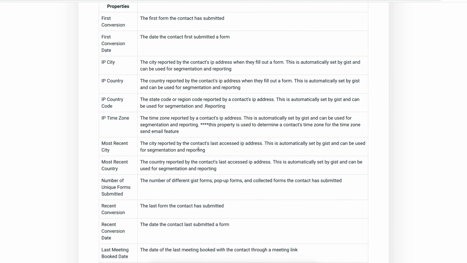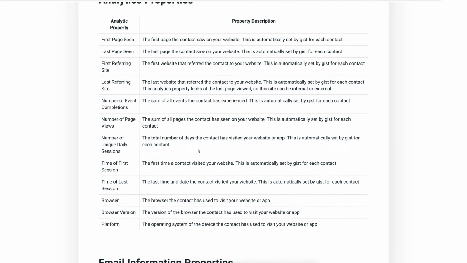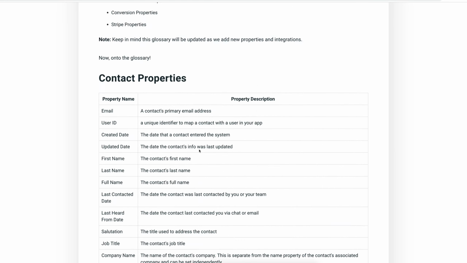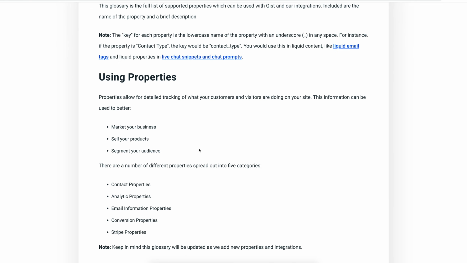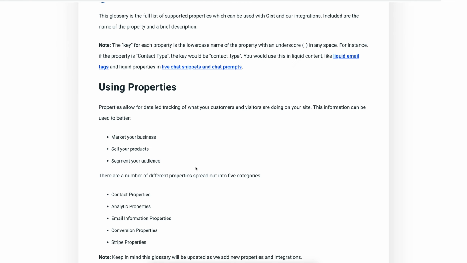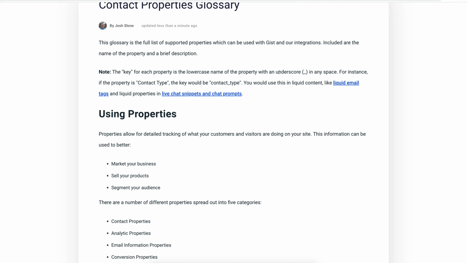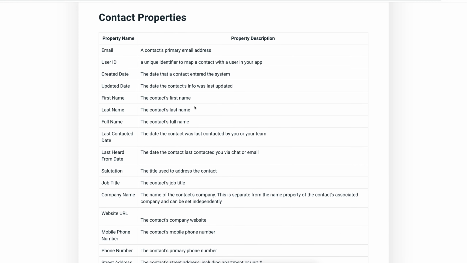Now, one thing I will say, and it is in this knowledge base article that you are reading, but in order to use these properties, you will need to add an underscore in between each word, an underscore in any space. For instance, contact type would be contact underscore type. So just to go through a few of these, like the property name is last name, so it'd be lowercase l, and then in this space would be an underscore, lowercase n.